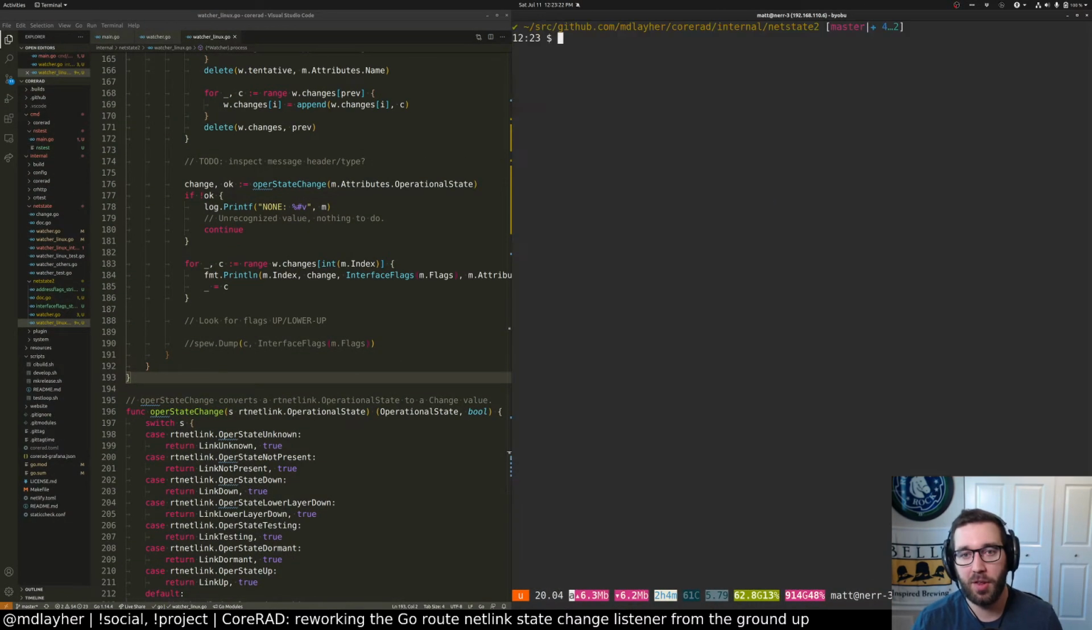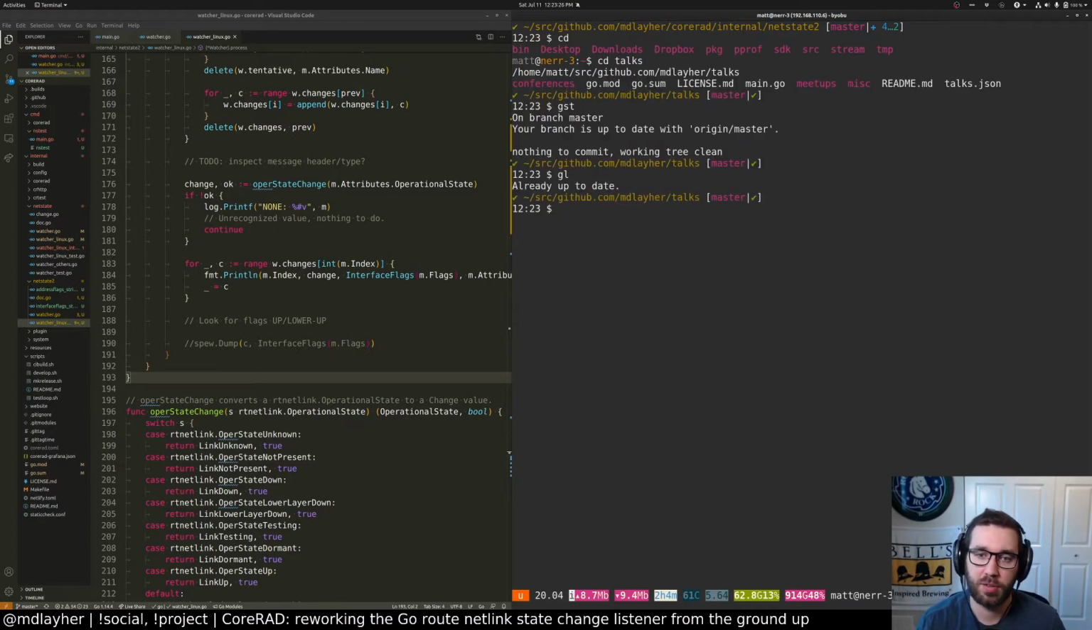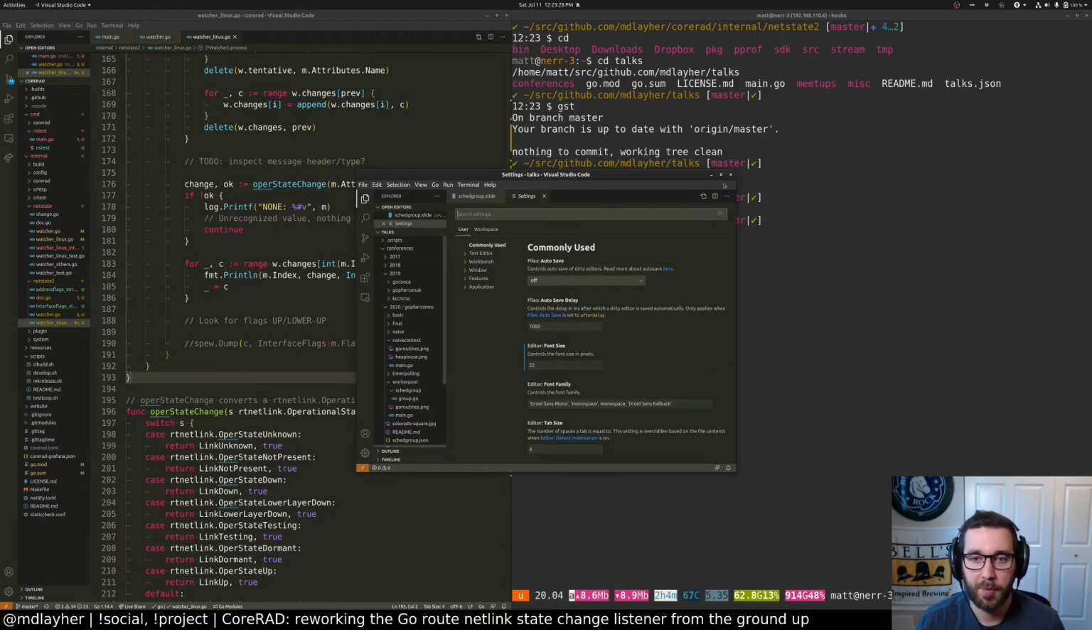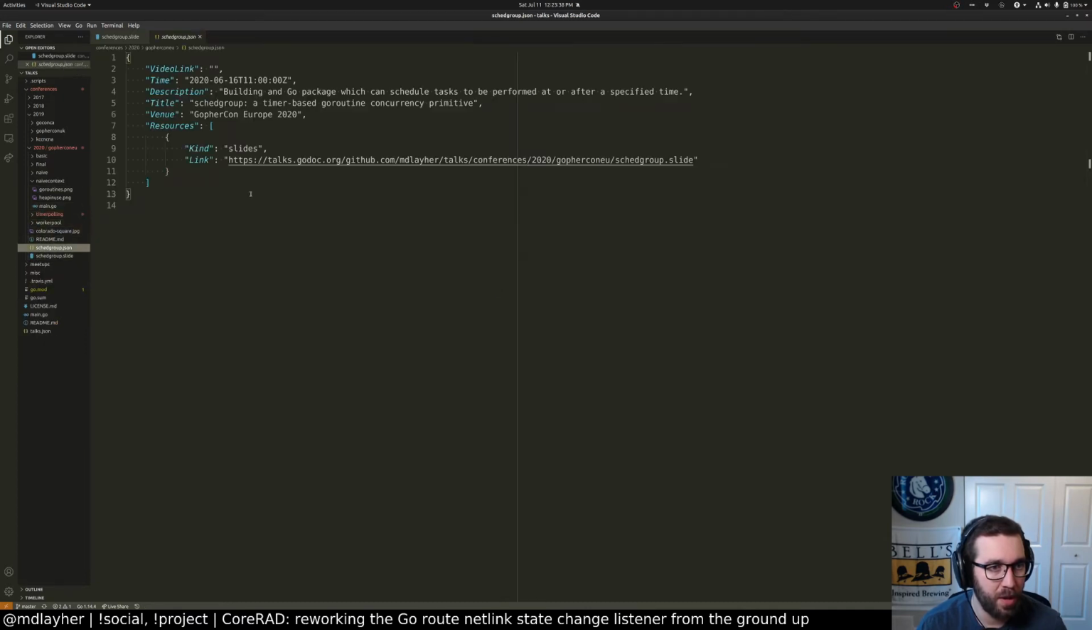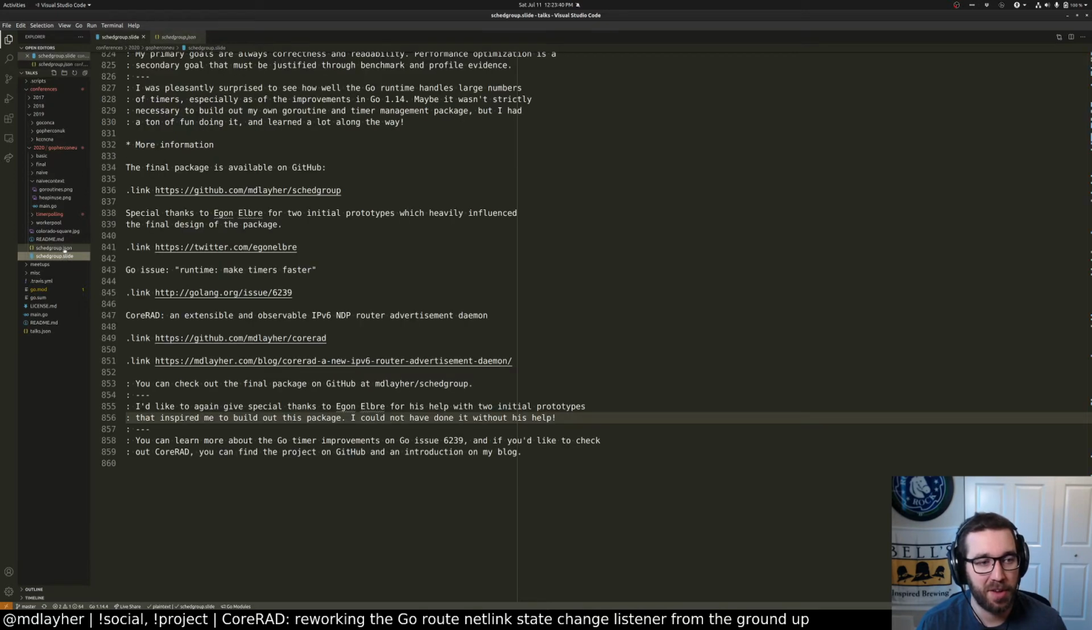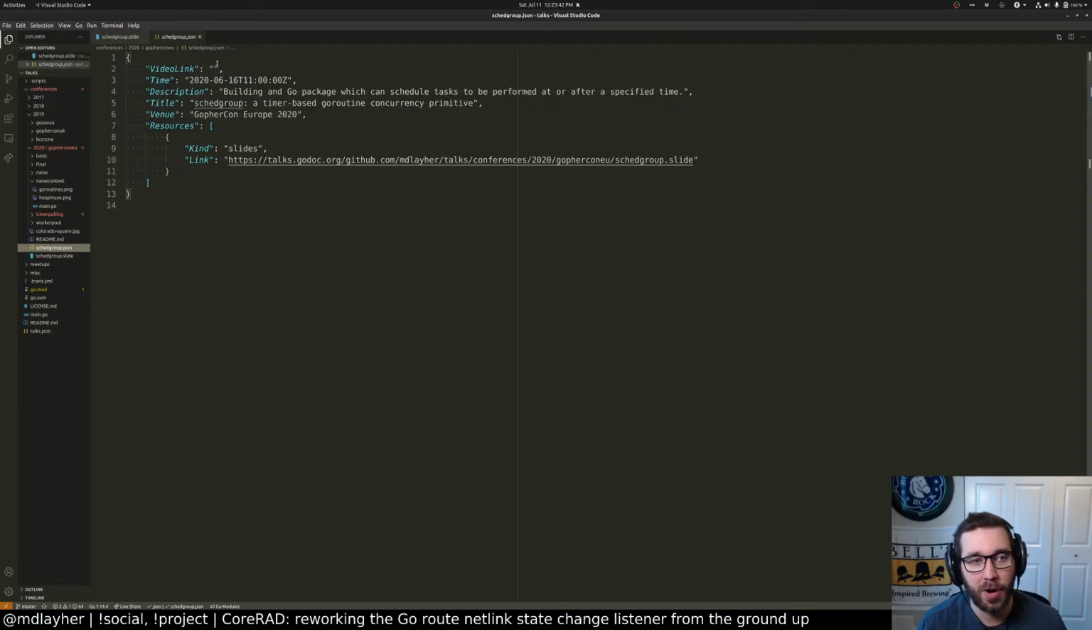I'll show you all my little generator thing I have. So talks. Okay. So I have kind of this thing set up basically. So GopherCon EU. Don't I have a metadata file in here? Yes, I do. So I have this JSON metadata as well as my slides and stuff. And basically I wrote a Go program that can take all this metadata and smash it together and put it in a form that's suitable for my website.